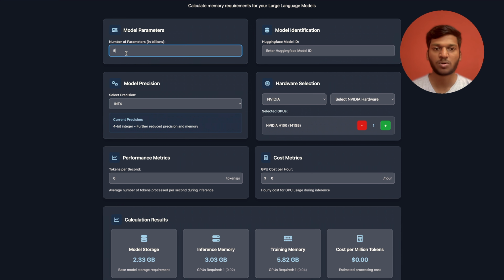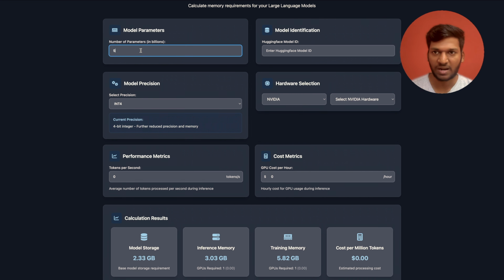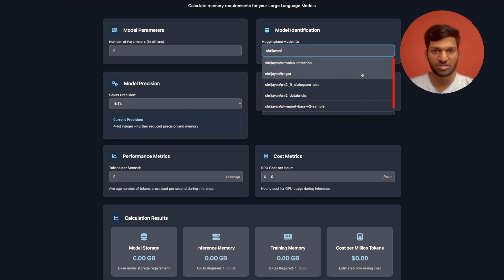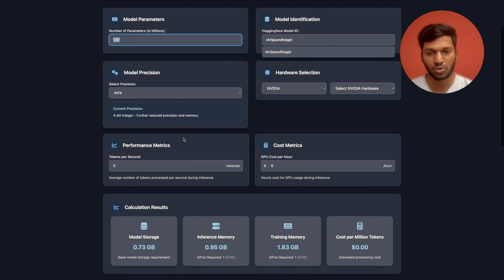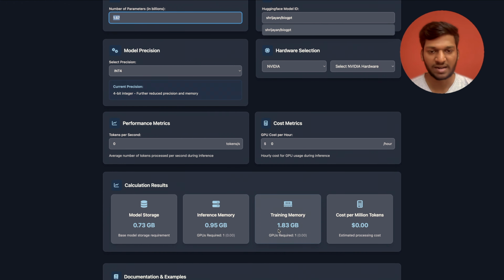It is not only about giving the parameters as a number, you can also search for the model over here. Any model in Hugging Face which comes under the LLM category can be searched over here. I have just fine-tuned a small model. Let's see, BioGPT. It automatically says it's less than 2 billion parameters, so it says what the inference memory and the training memory required are.